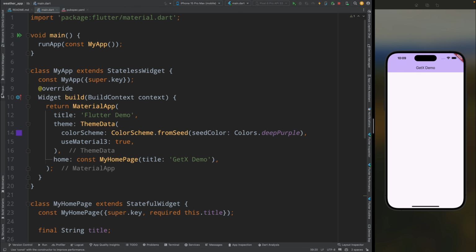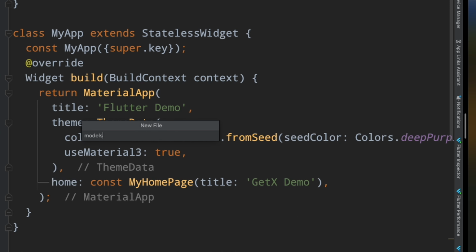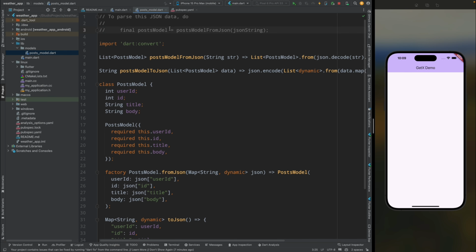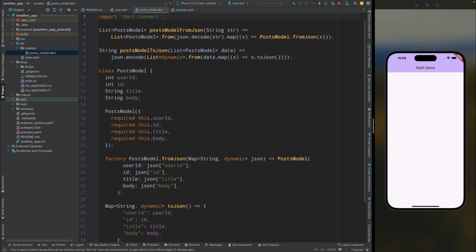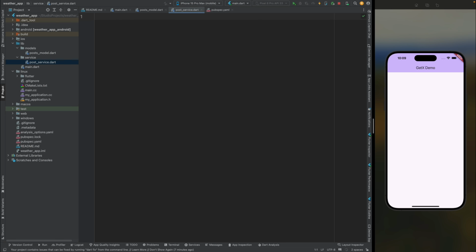Now go to your IDE and here inside your lib directory, create a folder as models, and inside this folder create a new file as postsModel.dart. Now paste the model class here. Now let's create a service file inside the lib directory and then create postService.dart file. Now inside this file create a postService class, and this class will extend the GetConnect class.